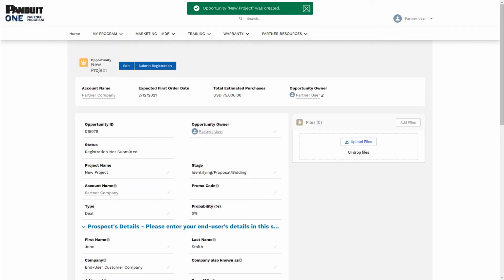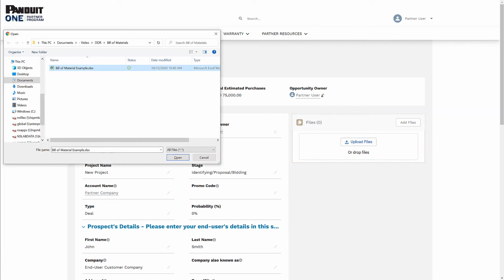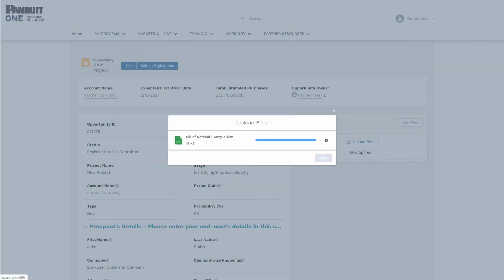Now that the entry has been saved, you can upload documents. If you have a bill of material available for the project, please upload it here. When we review the DDR for approval, we may request a copy of the bill of material. Uploading it now, if it is available, will help expedite the approval process.